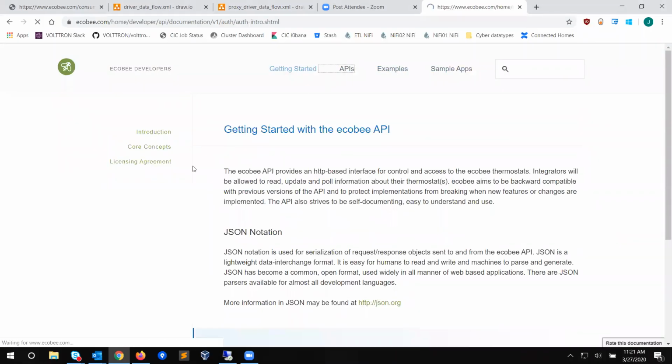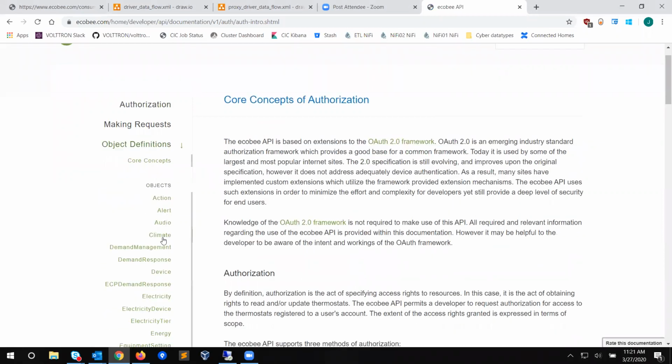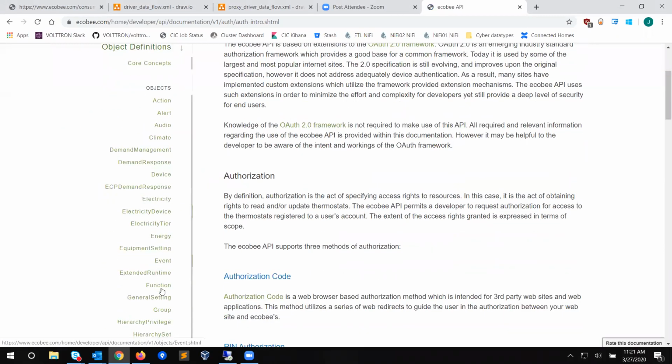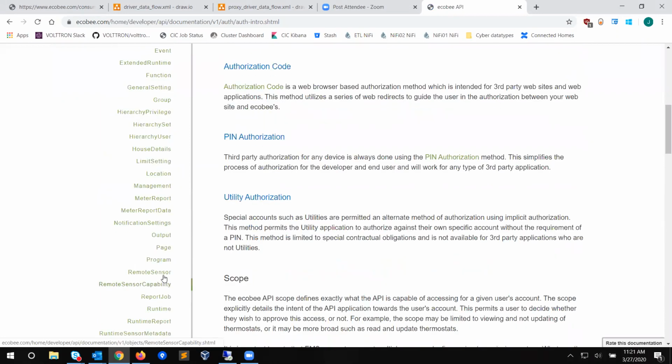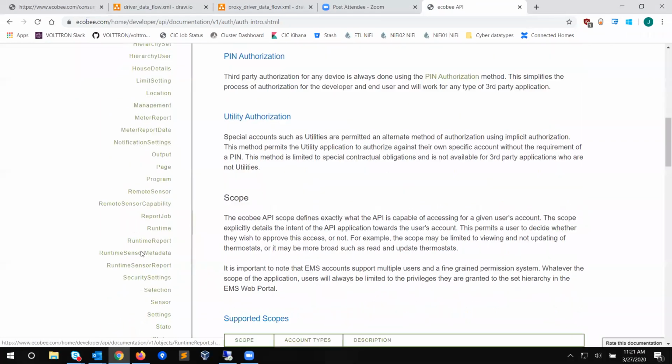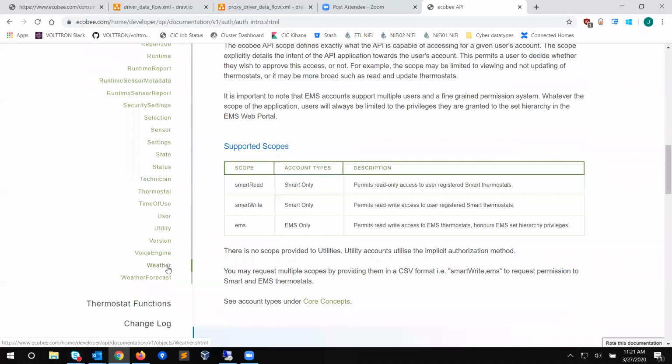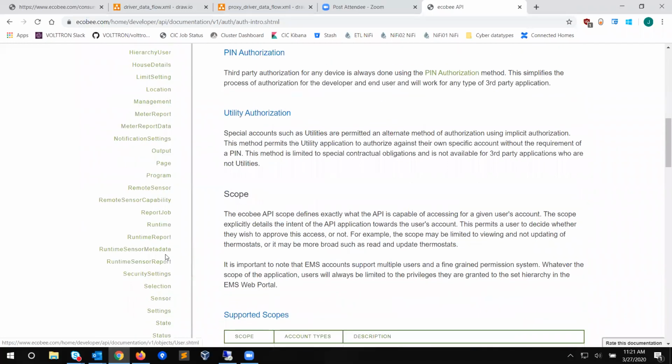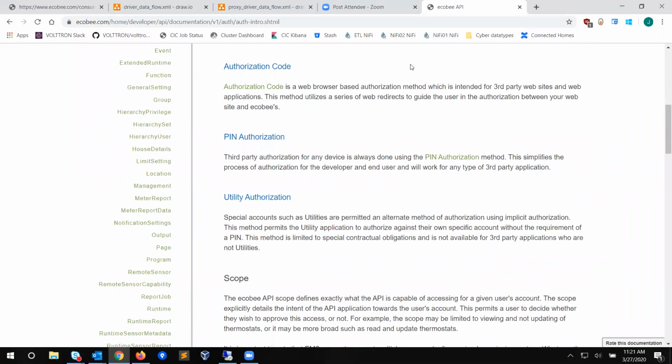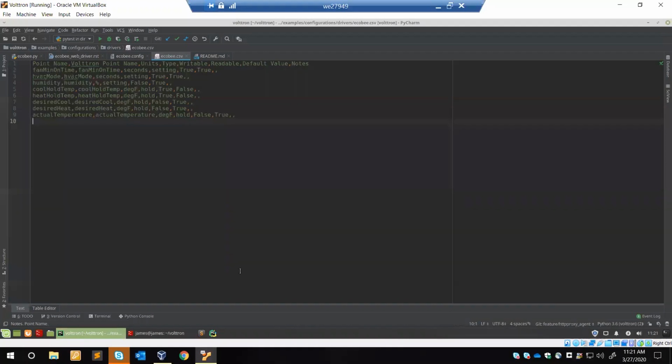If you go in here, there are these object definitions, so you can learn more about how the programs and vacations work. I don't really have time to go into much detail about their construction, but there are quote unquote registers for setting and reading those values, as well as just getting the status, which is a read-only value that it provides.